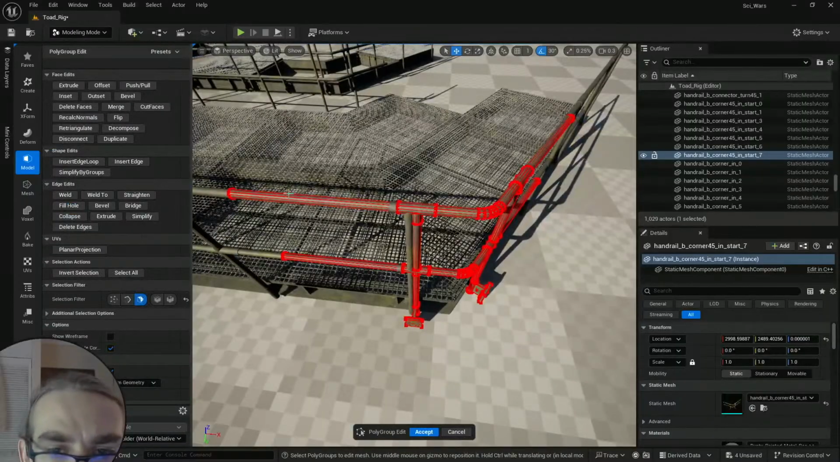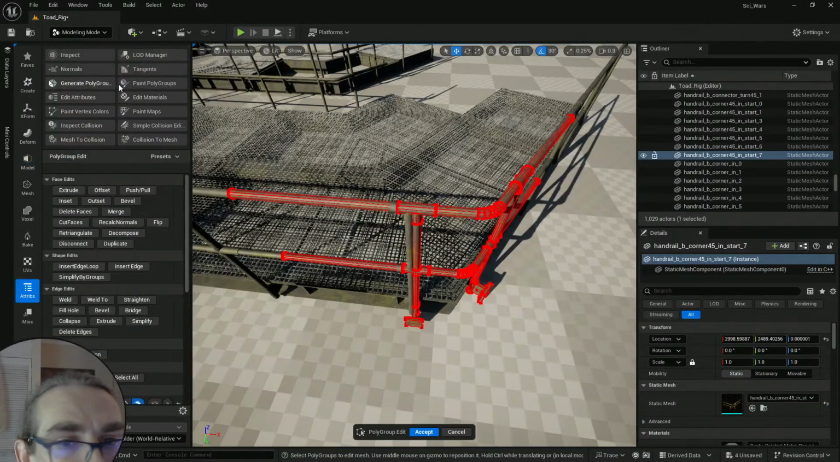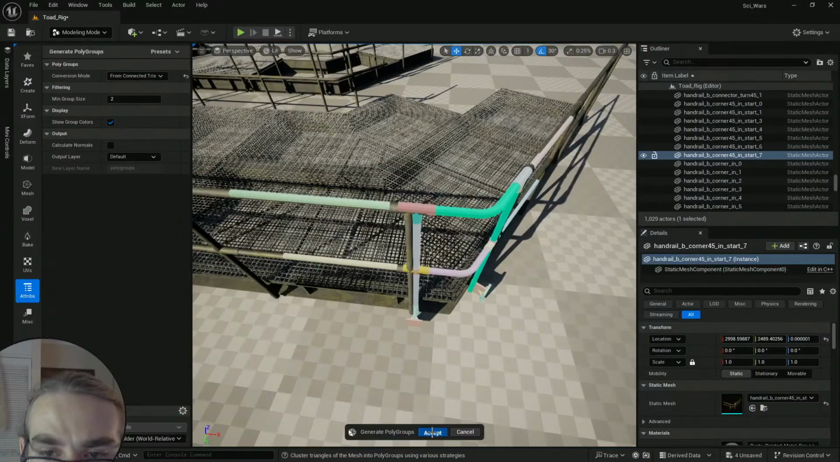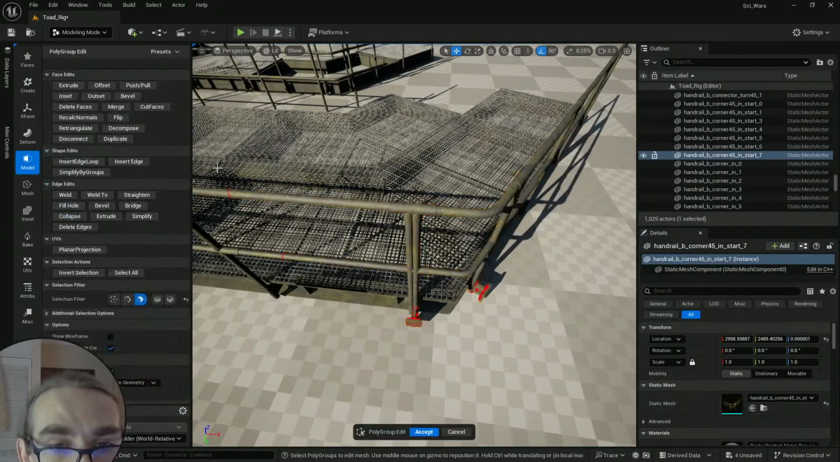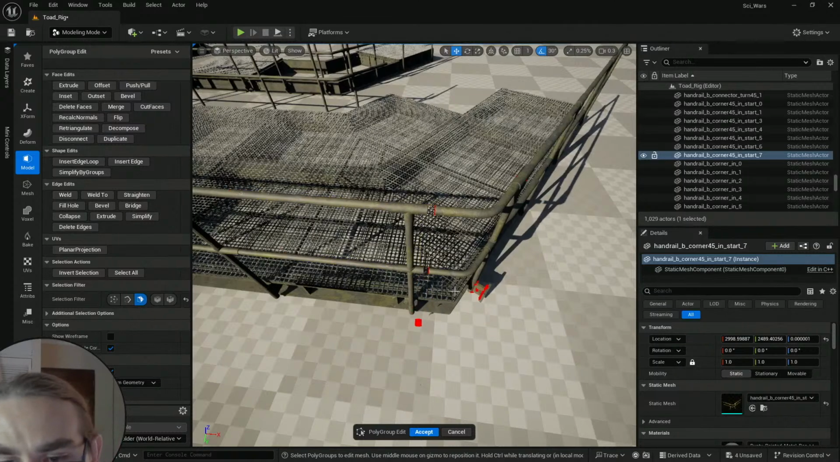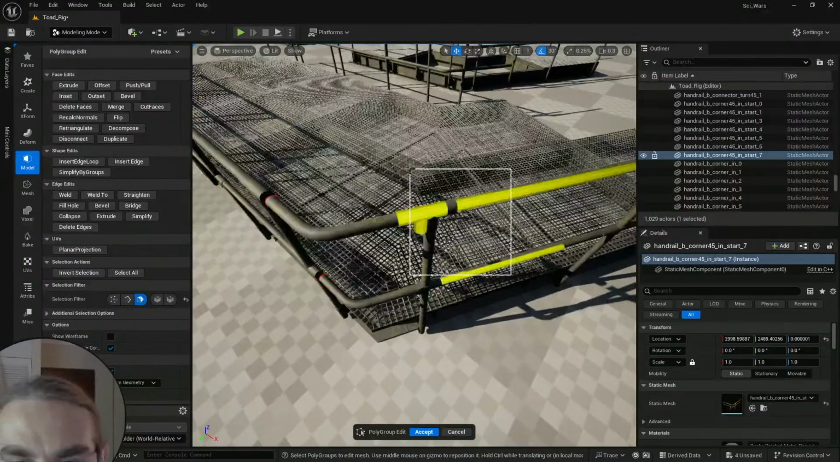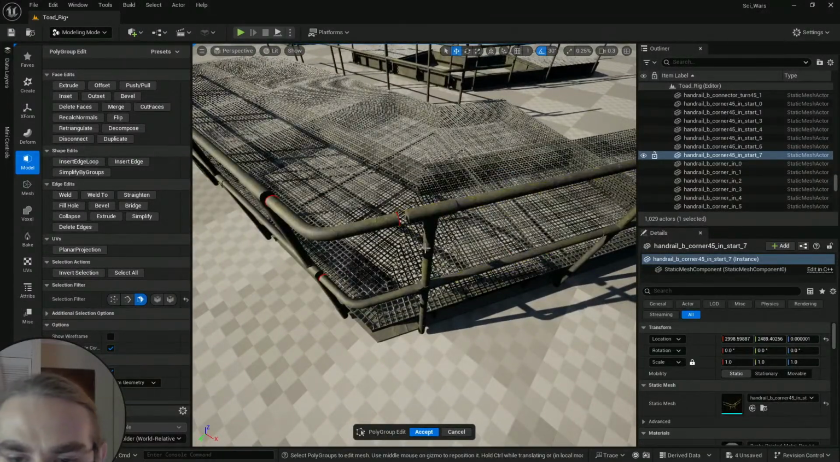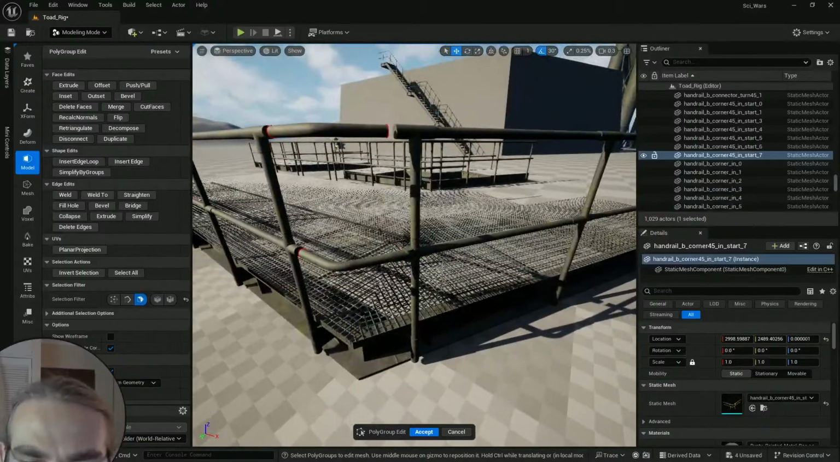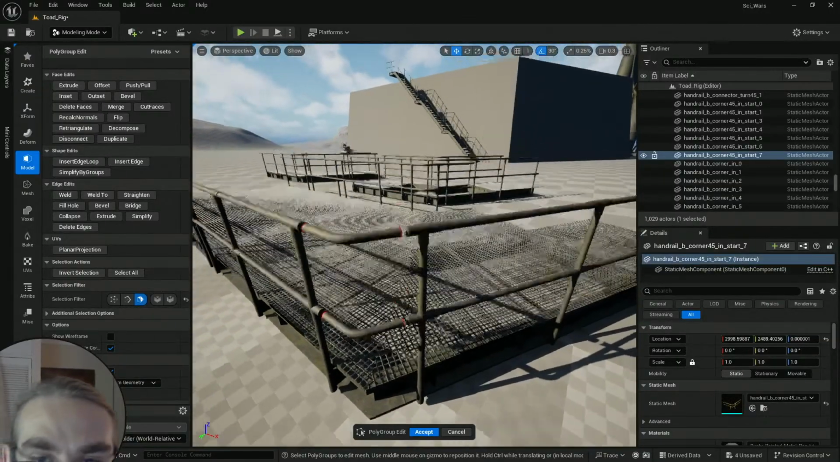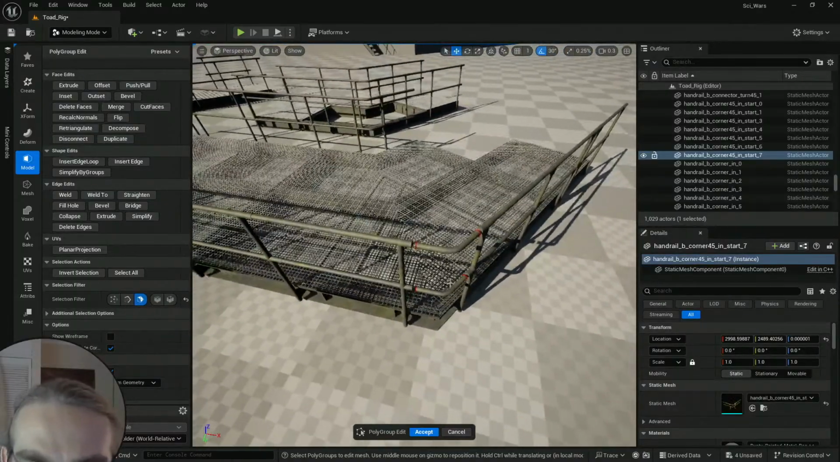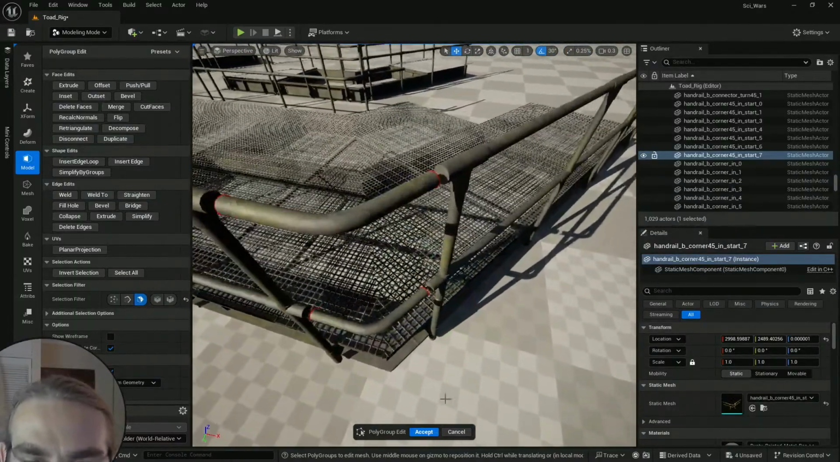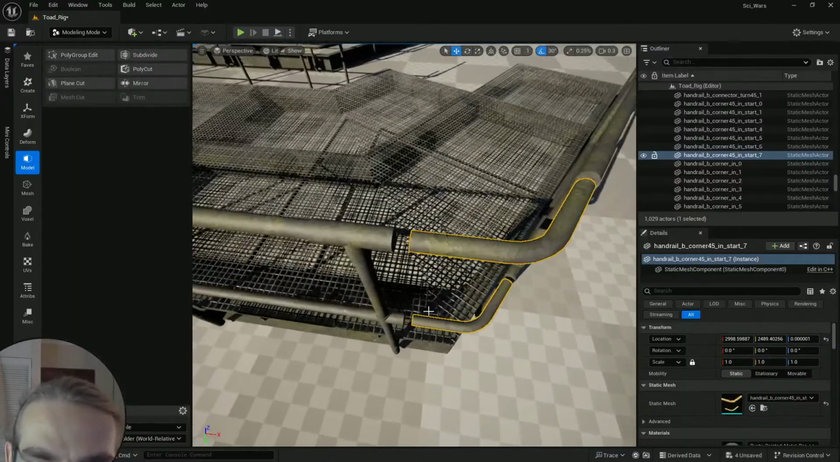Now let's just go to attributes, generate polygroups, connected trees, and yep, just boom, boom, boom. Also gone. And gone. Right. I think we have nothing else. Nice. So accept, and we have that sweet piece right there.